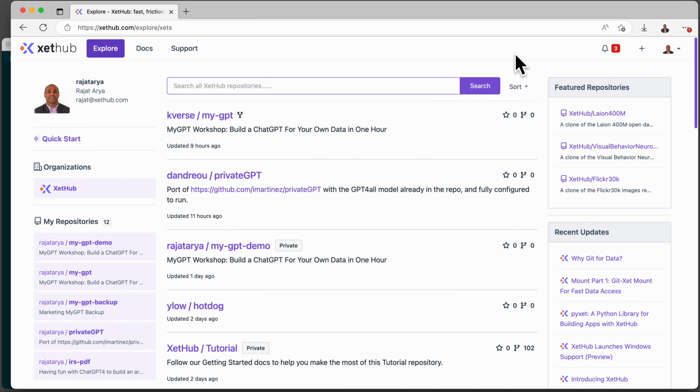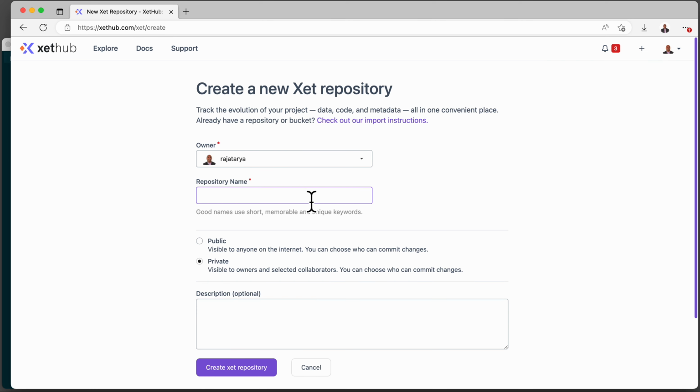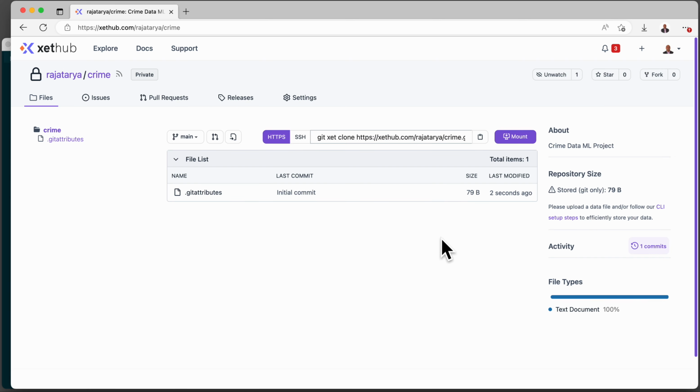When you get to XetHub, sign in, and you've gone through the install steps, you'll see that it looks and feels just like GitHub. So let's create a new project. This particular project is about crime data. I'm going to create a repository called crime, and I'll click create Zet repository. All right, now I've got it.